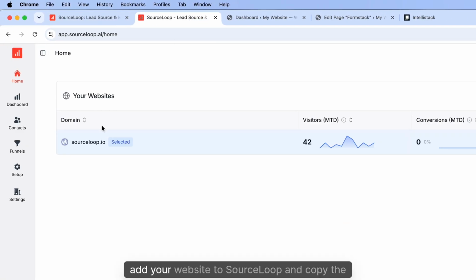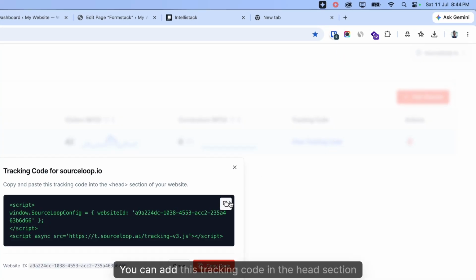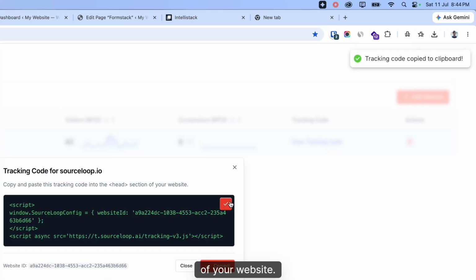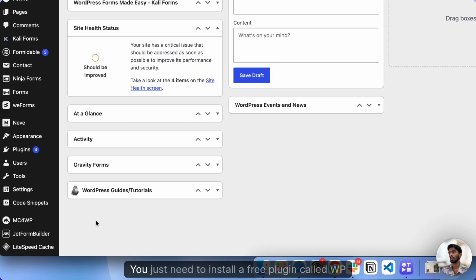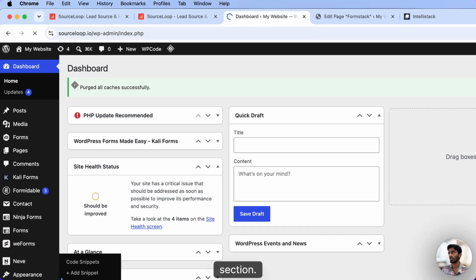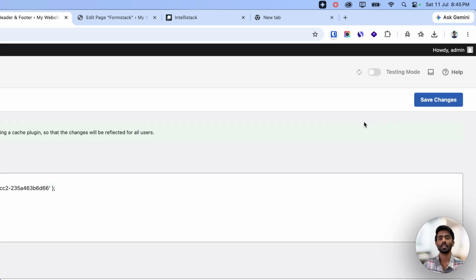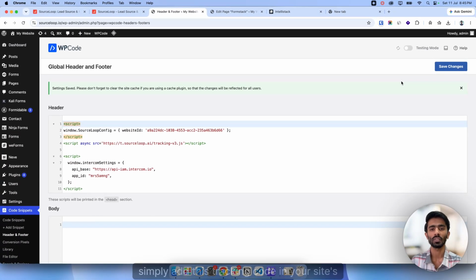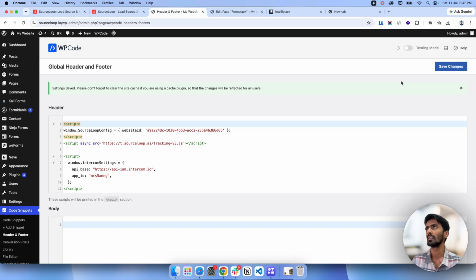Then, add your website to SourceLoop and copy the tracking code. You can add this tracking code in the head section of your website. If you are using WordPress, it is quite simple. You just need to install a free plugin called WP Code and then navigate to its header and footer section, paste the code in header section and click on Save Changes. If you are using any other platform, simply add this tracking code in your site's global header setting.